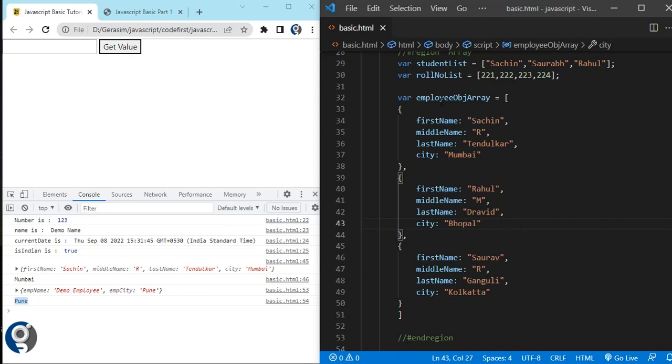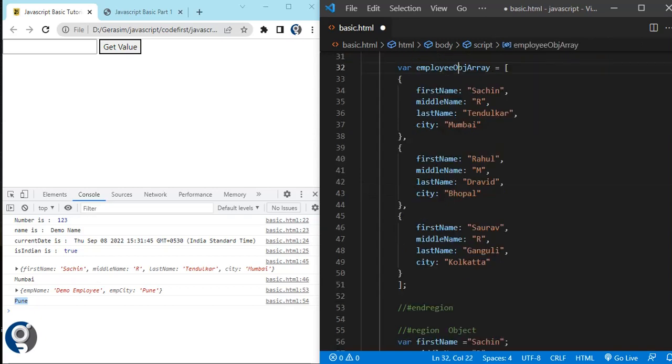Okay, so now we have an employee object array which is storing an array of objects. The student list has an array of strings. The roll number list has an array of integers. But the employee object array has an array of objects. You can see this is one object, this is second, this is third. Okay, so let's try to print this also.